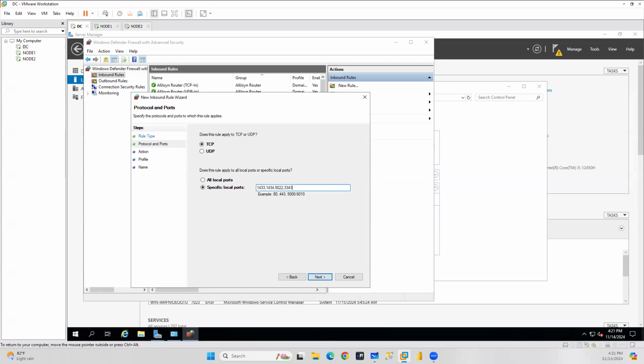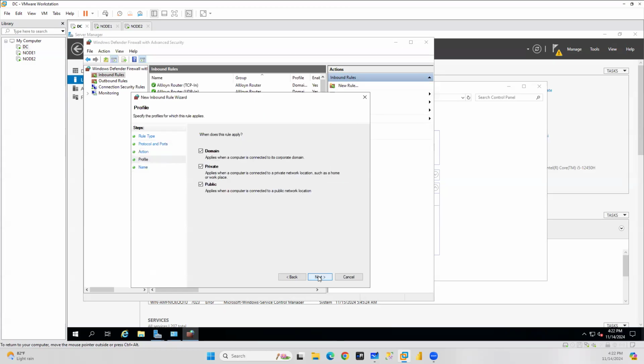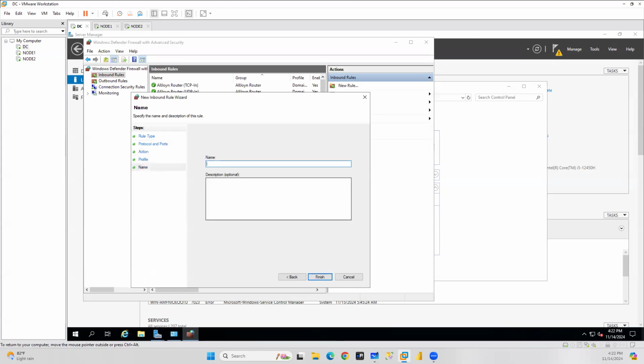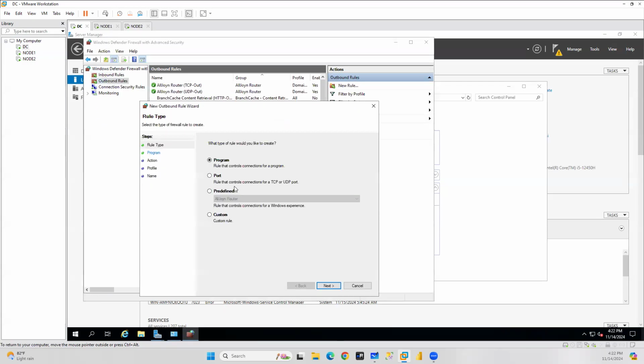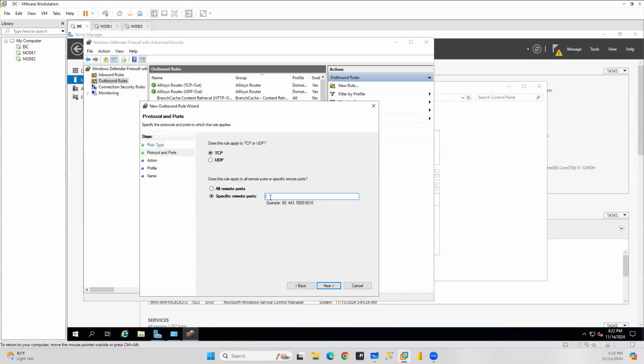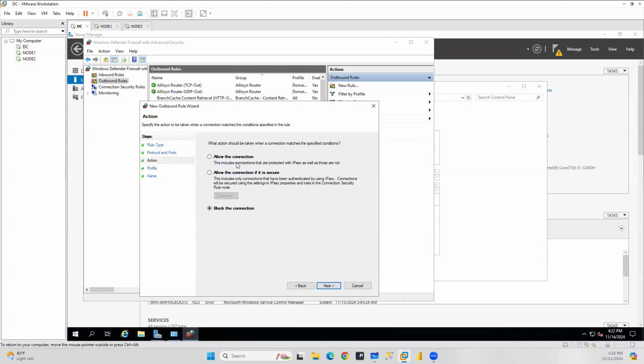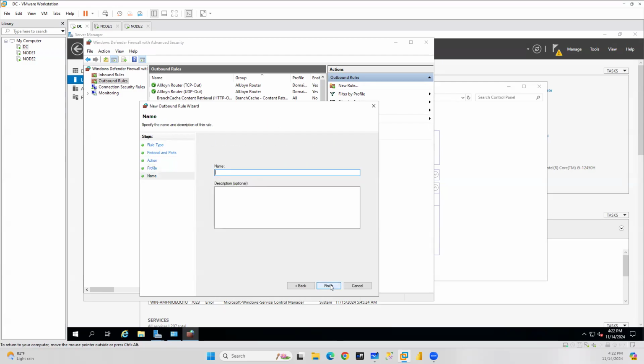One is the SQL Server default port number, one is the UDP port number, 5022 is the Always On port number or mirroring port number, and 3343 is the cluster port number. Let's copy it because we need to enable it on all three servers. Provide the name SQL ports. Click on finish. Now go to the outbound rules and enable the ports here also. We disabled the firewalls and we are enabling the ports. Click on next, SQL ports.